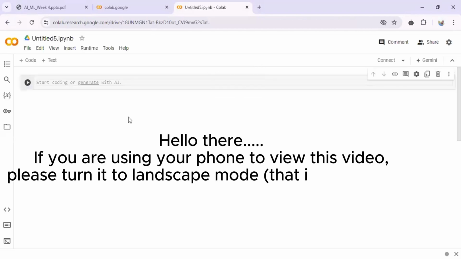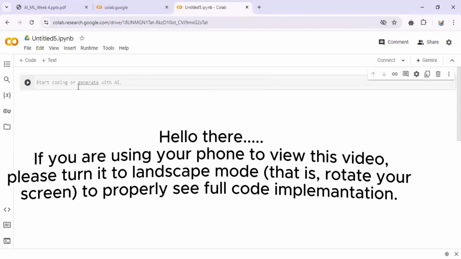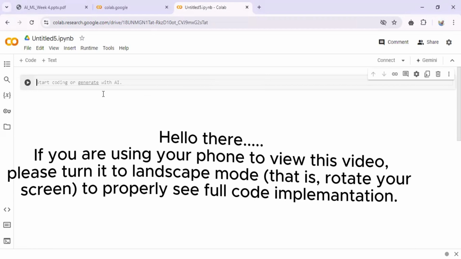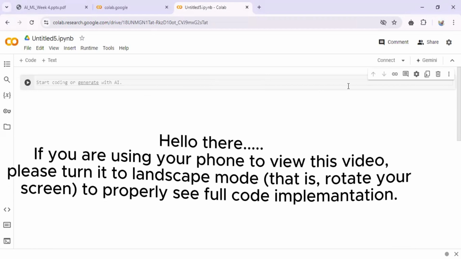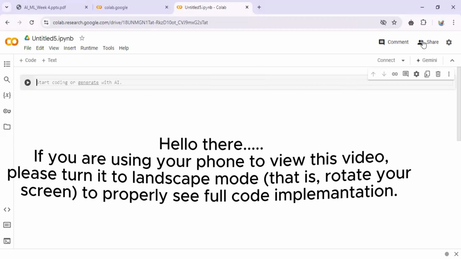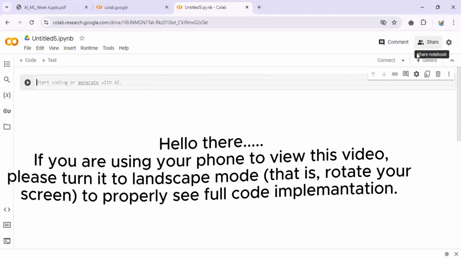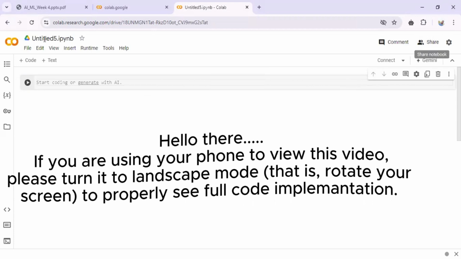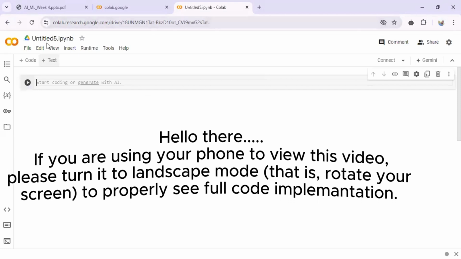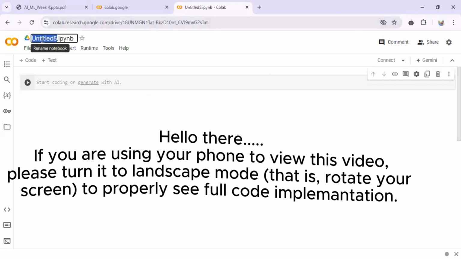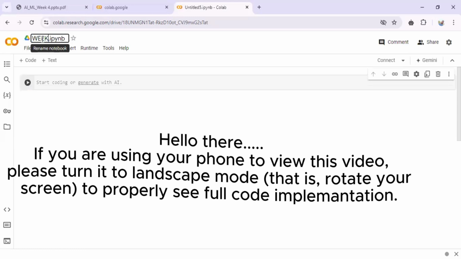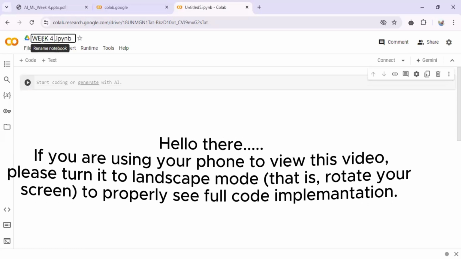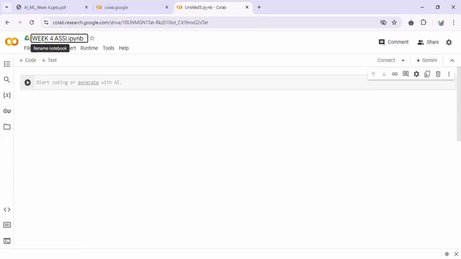Okay, so here's the interface of Google Colab. This particular page is where we're going to do our assignment. And after that, we're just going to click on this share button right here. That will give us the ability to share the link of this particular assignment on our portal. So the first thing I'm going to do right now is to title my assignment. Let me just say this one is Week 4 assignment AIML. Okay. So I'm just going to name it like so.